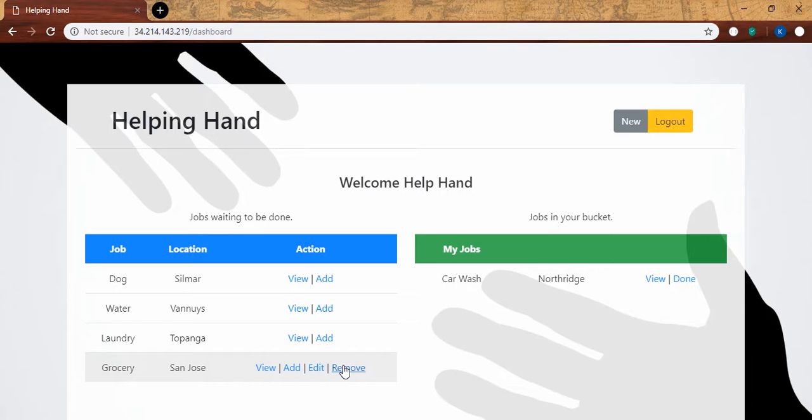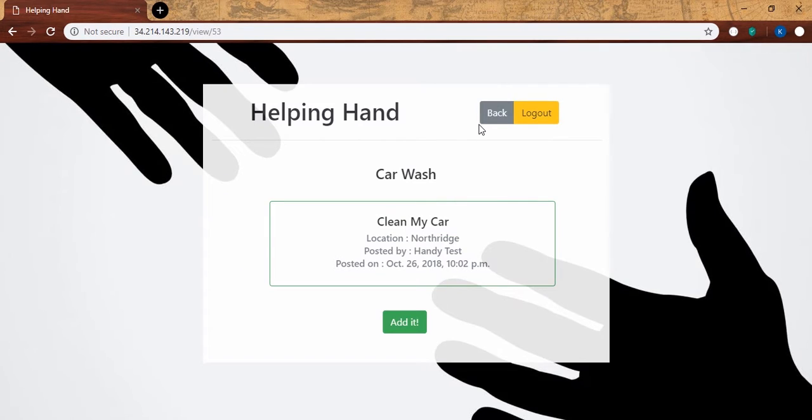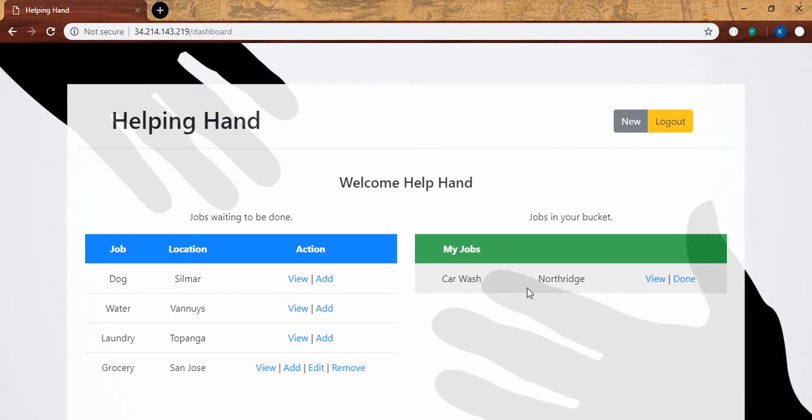First one is if a person who has created it, he can remove the job only up to the time when someone has not opted to volunteer for it. If I have opted to volunteer for car wash, then this job is not in the jobs list anymore. It's on my list now. Although it was added by someone else, it's on my list now. So I am the only one who can remove it from the database, and once the job is finished from my end, I'll click on done and then it will be removed.